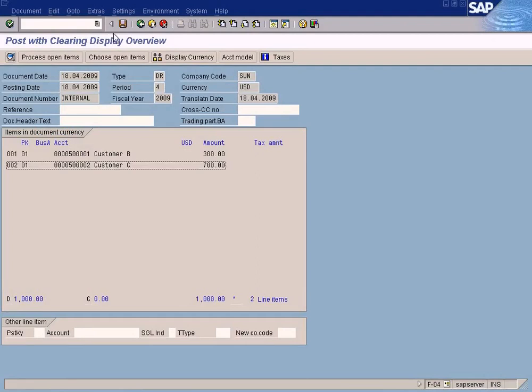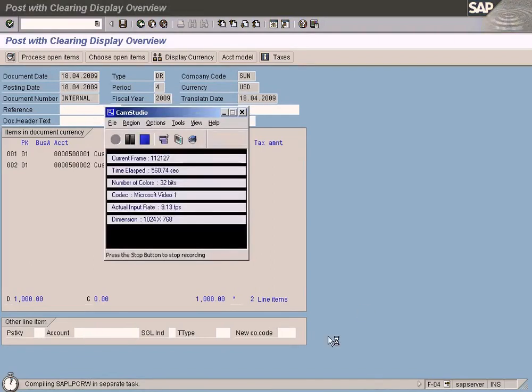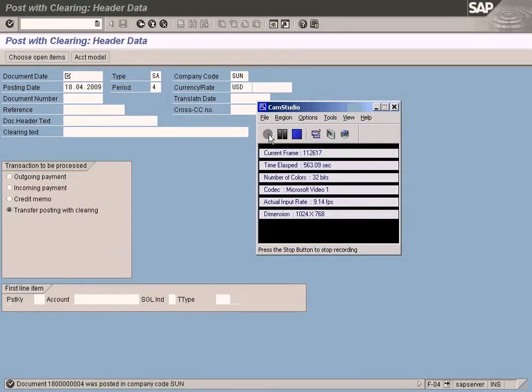So let me show you. I'm going to post it. Or we can also call it transfer with clearing. Post or transfer with clearing, both mean the same. Let me just pause it until it compiles, otherwise it takes a long time. Okay, now the document has been posted.